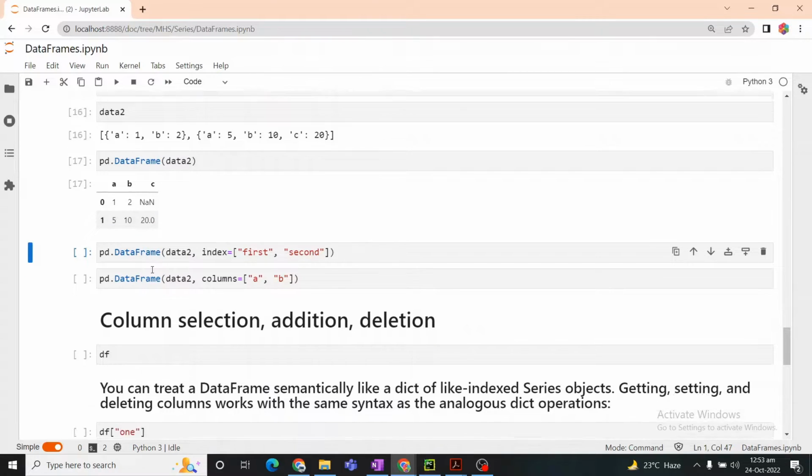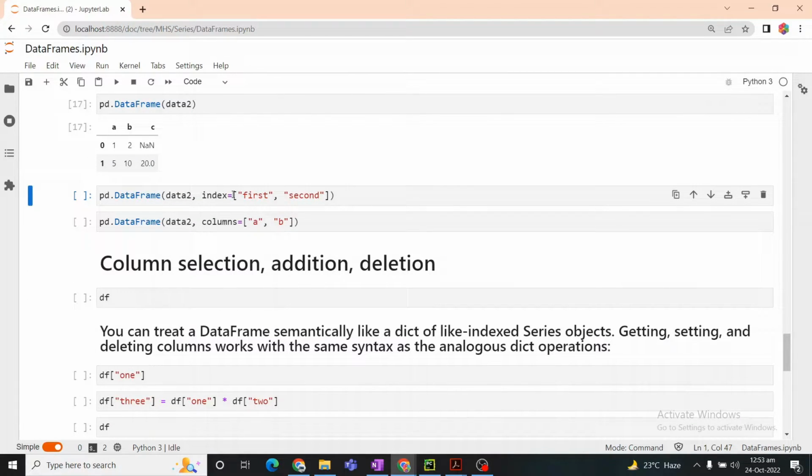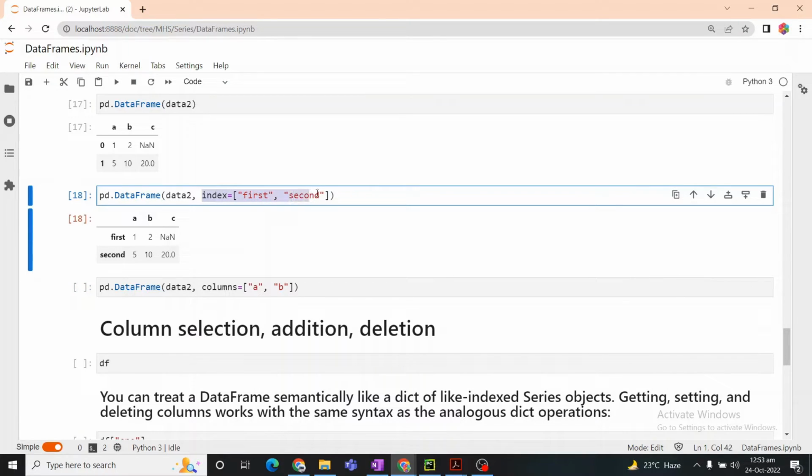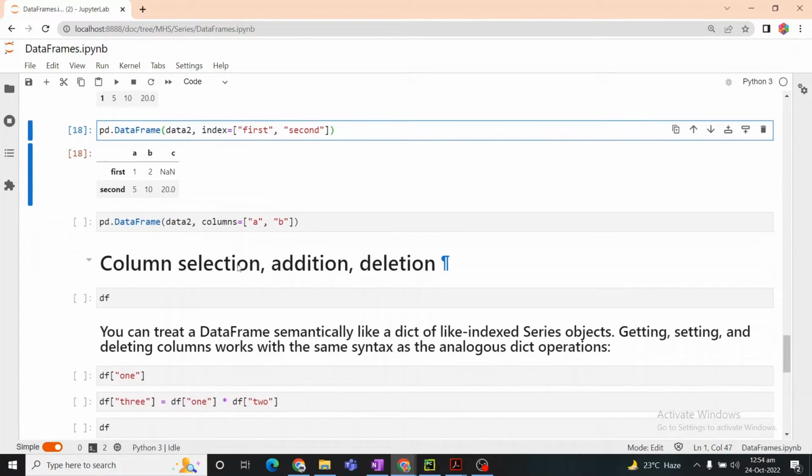Now what we have to do is rename the index, by typing first and second for the two rows. Let's run and check. We can see the 0 and 1 are replaced by first and second. So the index labels are now renamed to the strings first and second, as we have written over here. We type the index parameter inside the square brackets to rename the index labeling. Now once again we have to rename or align the data frame according to the columns.